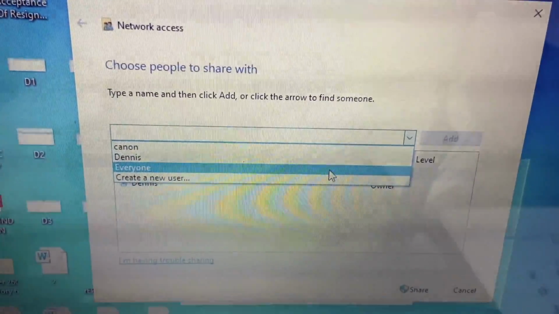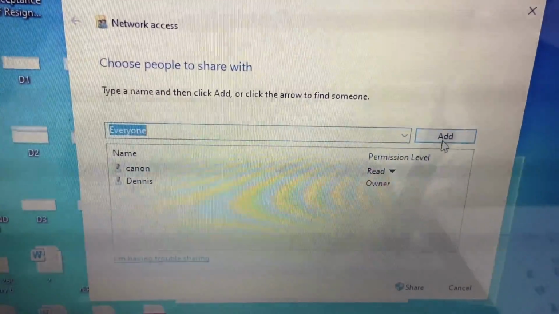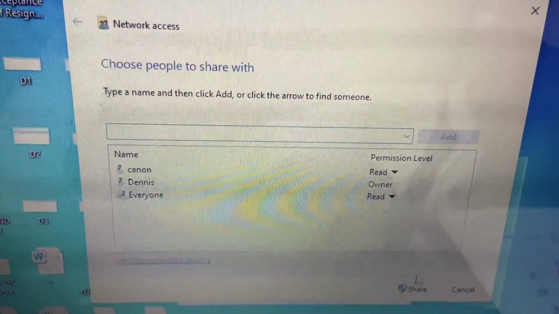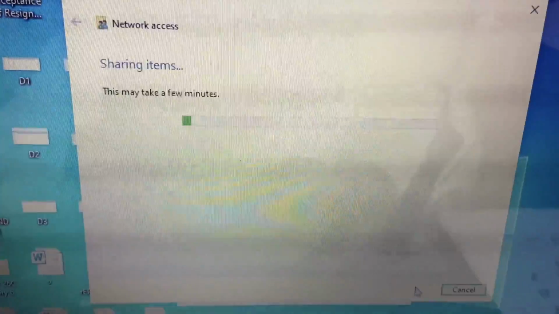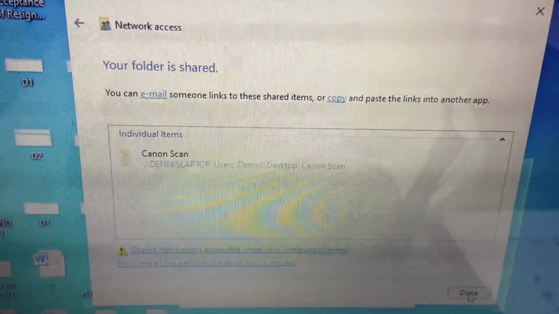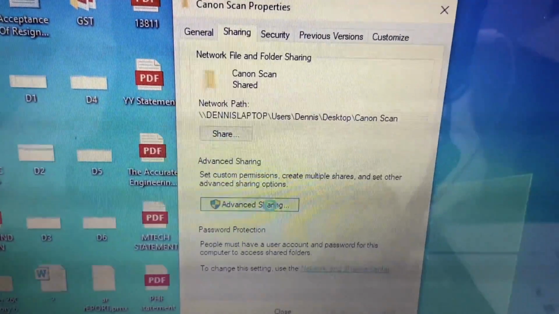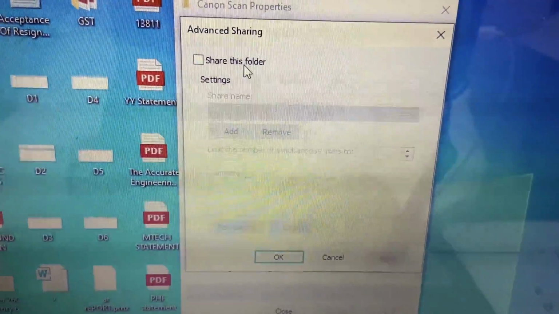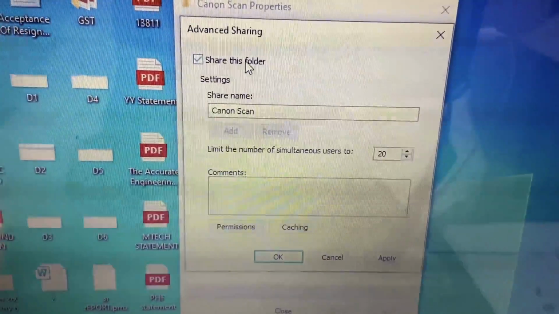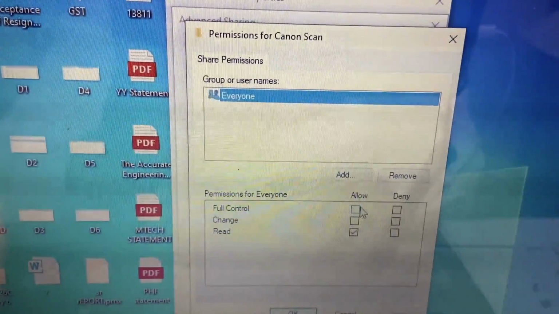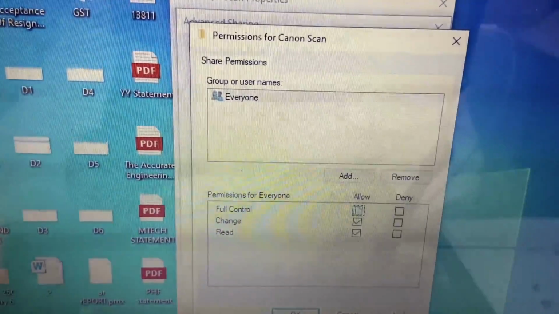Another one is everyone. Add everyone into list. Then click share. Done. And once sharing, click on share this folder. Permission. Give the full access to everyone.